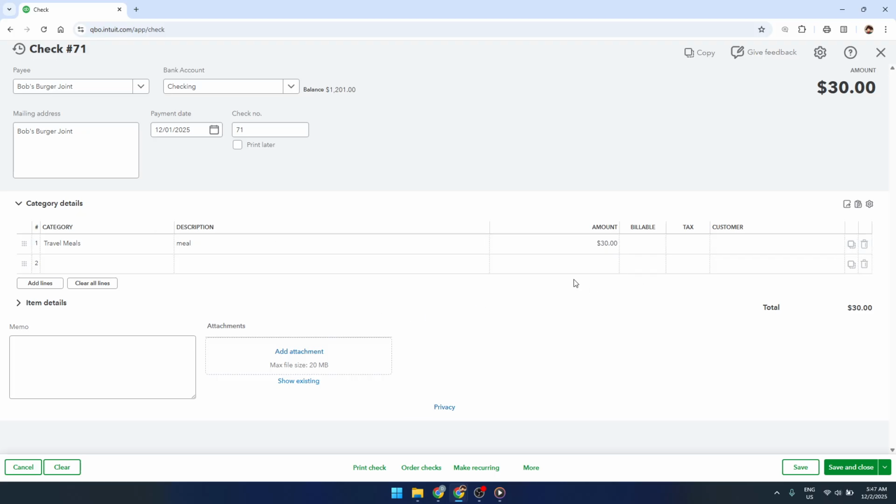Double-check that this number matches your physical check and that your category or item lines add up correctly. If you plan to print this check from QuickBooks later, make sure the Print Later box is checked. If you already wrote the check by hand, uncheck this box and type in the actual check number so your records match your checkbook. When everything looks good, choose either Save and Close to finish or Save and New if you want to enter another check right away.